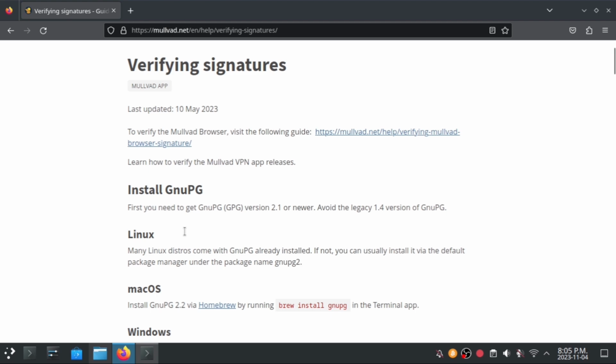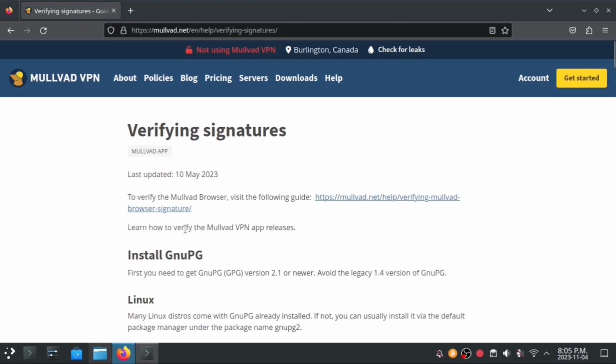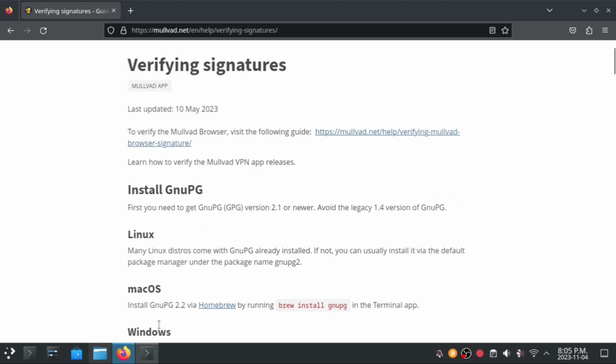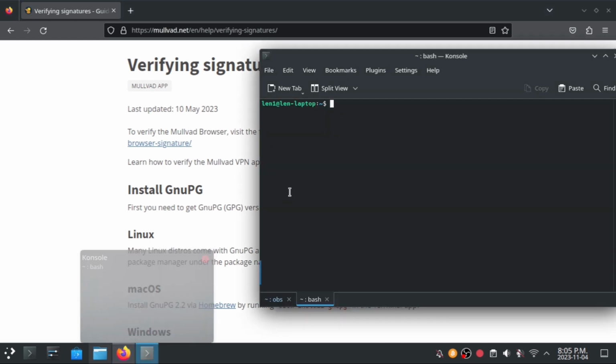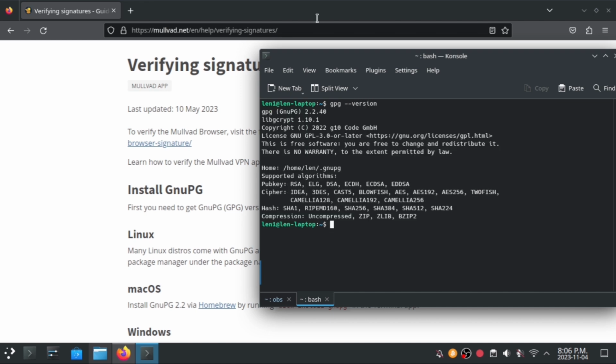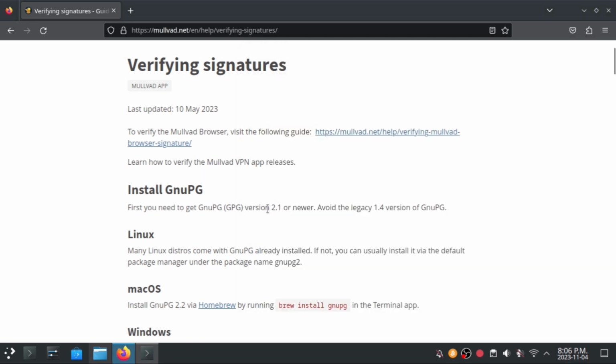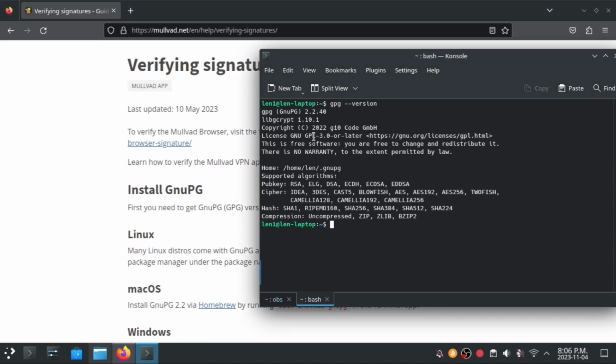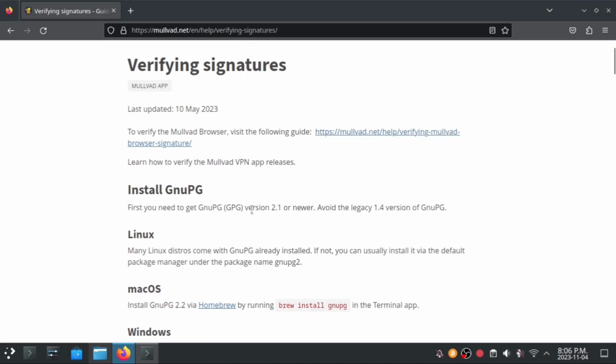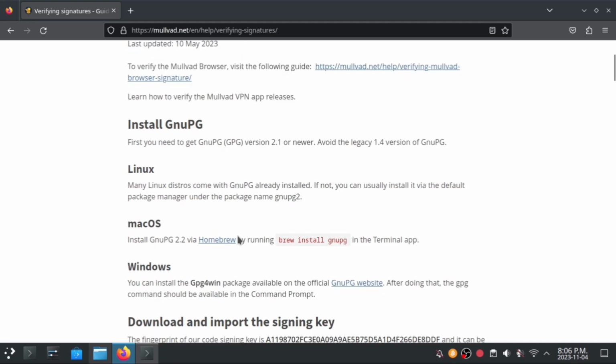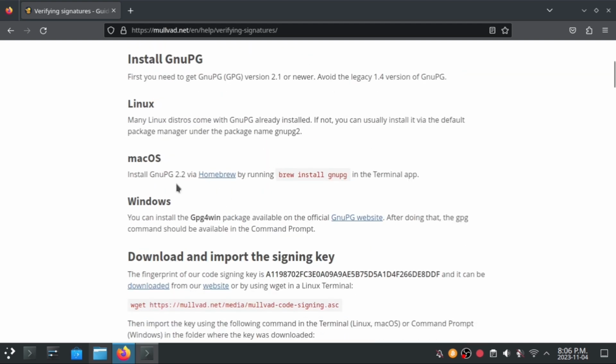Now, first, we have to check that we have the proper GPG version. We need 2.1 or later. So we just go to the terminal and type in gpg --version. There it is. And as you can see, I have the version that far exceeds the minimum. I need 2.1 and I have 2.2.40. So I'm good to go. And this is going to be for the Linux version, of course. I'm not going to be dealing with the two other options that are listed below.